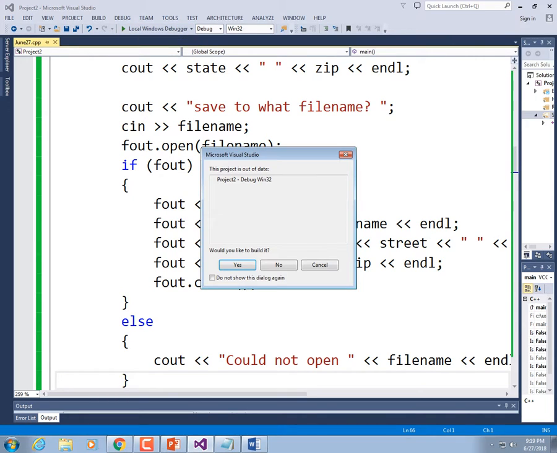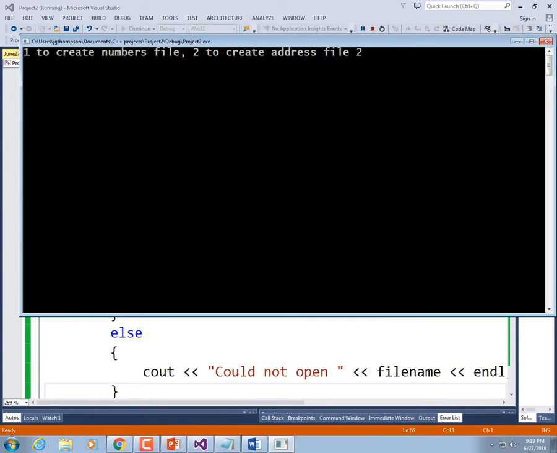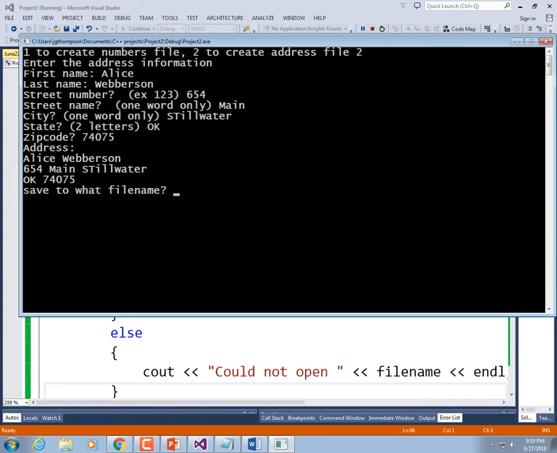I should test it out, shouldn't I? All right. 2 to create address file. Alice Weberson. Street number 654, Maine. Stillwater. OK. 74075. Save to what file name? Address.txt. Press any key to continue.